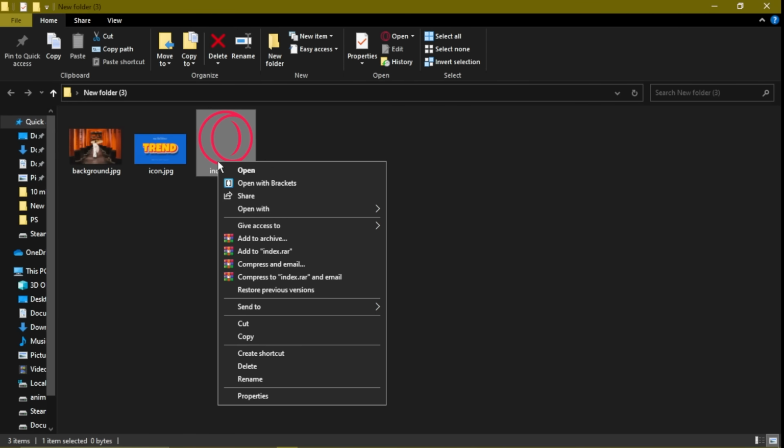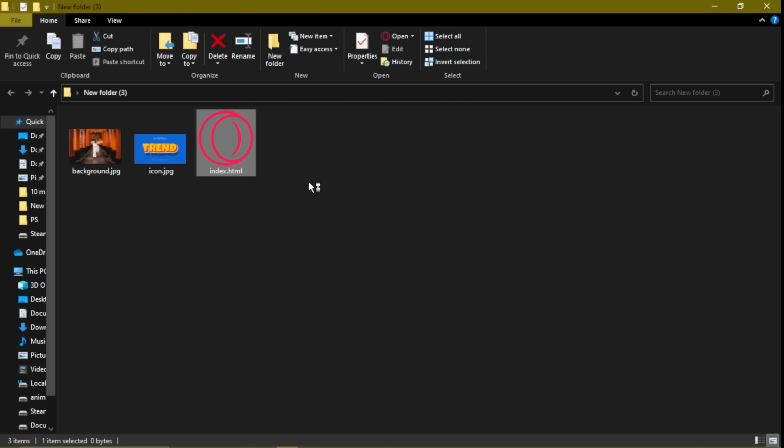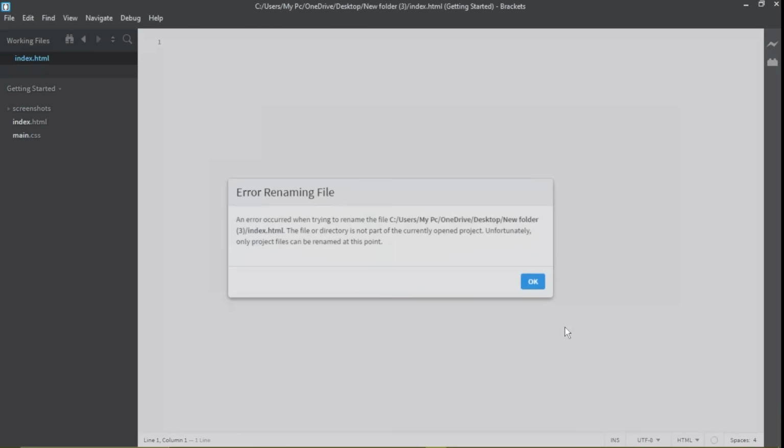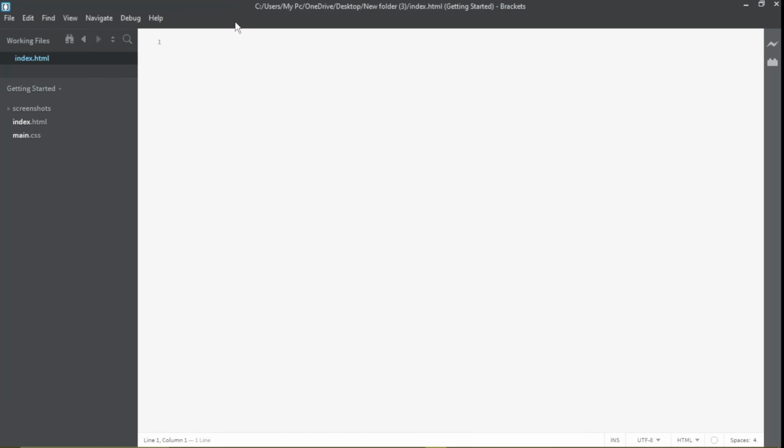From here, I'm going to right click on it and open it with Brackets. This is a text editor which you can use to actually design your website. I'm going to increase the size. Now you can see that I have opened up Brackets, and I also have this working file, which is index. So the first thing we have to learn about HTML is what we call tags.